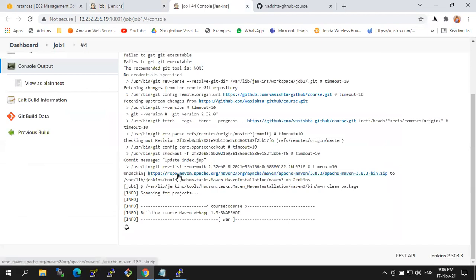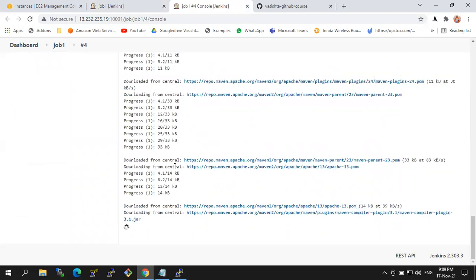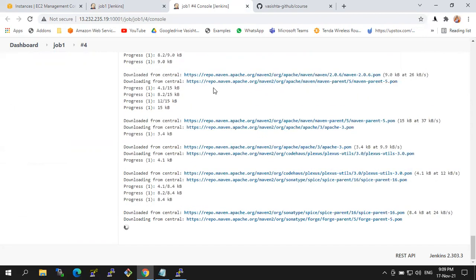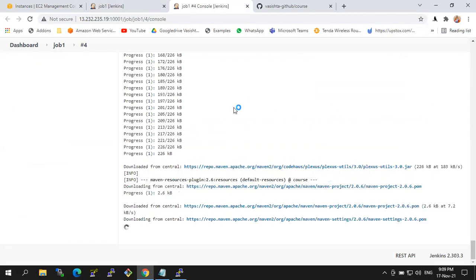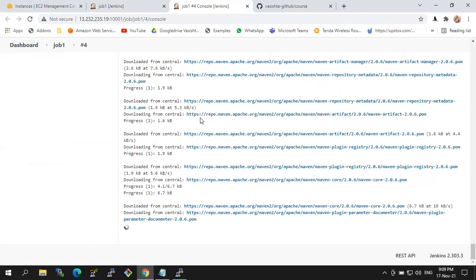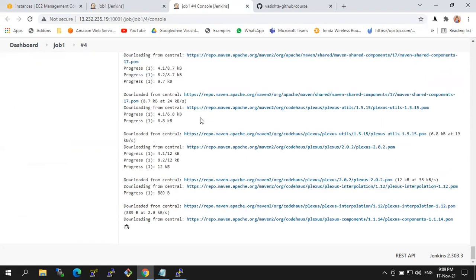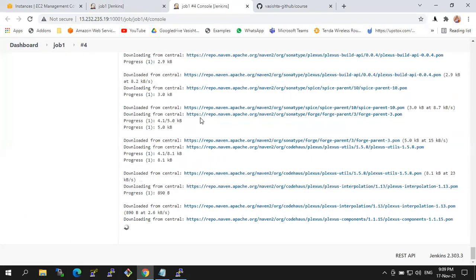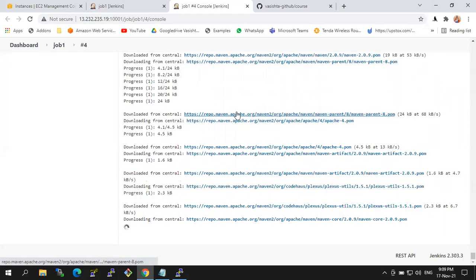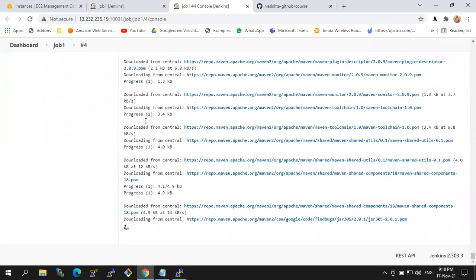You can see here, whatever you are seeing in your local, the same thing happened here also. It is taking the plugins from the central repositories. Whenever you execute the package command, first it will validate, next it will compile, next it will test, next it will build the package. To do all the steps, it will bring the plugins from the remote repository. The same thing you see in your local also.